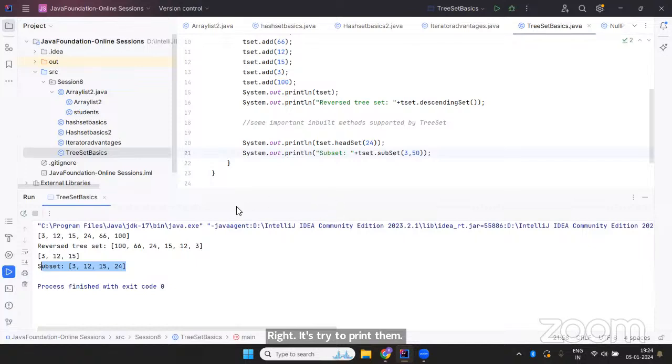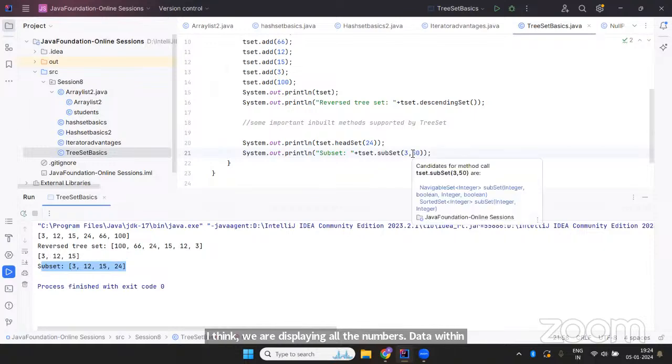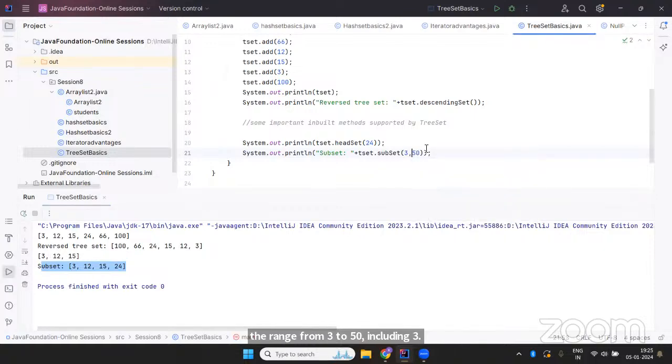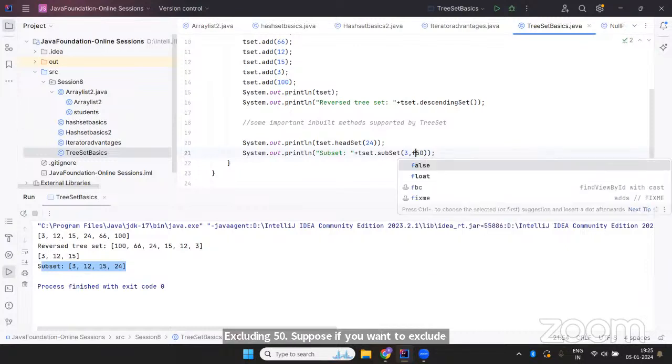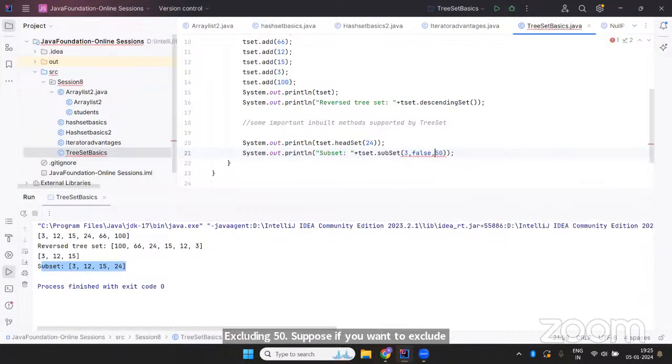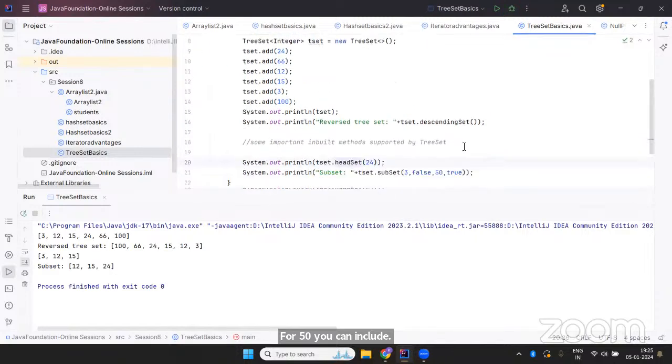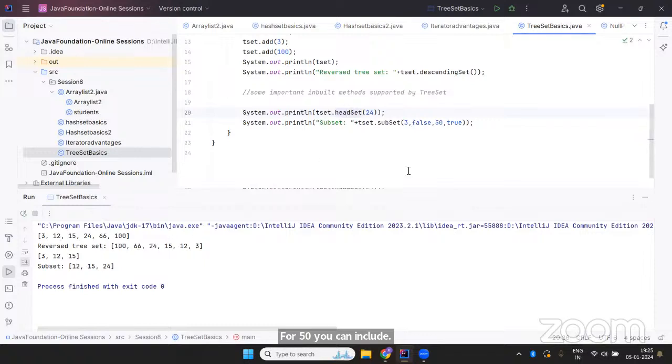See, we are displaying all the numbers that are within the range from 3 to 50, including 3, excluding 50. Suppose if you want to exclude 3, again you can pass false to it. For 50, you can include true. This 50 is not available, so we are not getting 50 on the screen.